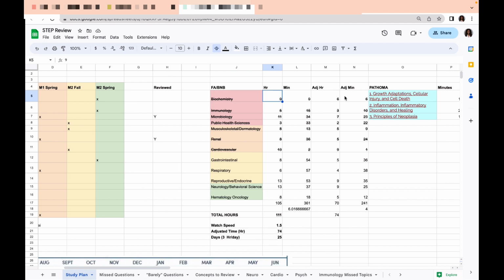Then this adjusted hours and minutes is basically based on how fast I think I can watch this content. So this K5 divided by 1.5 means that my plan is to watch this at 1.5 speed. The reason I'm doing that is because this is all material that I've seen before. I'm not learning it, I'm reviewing it.